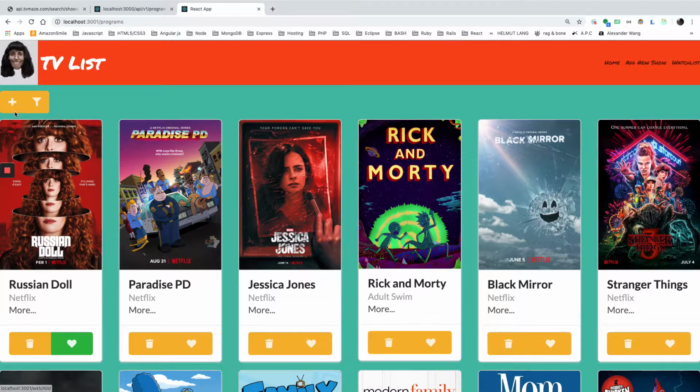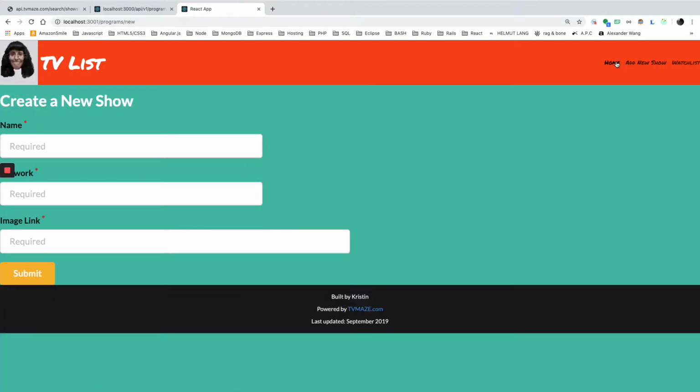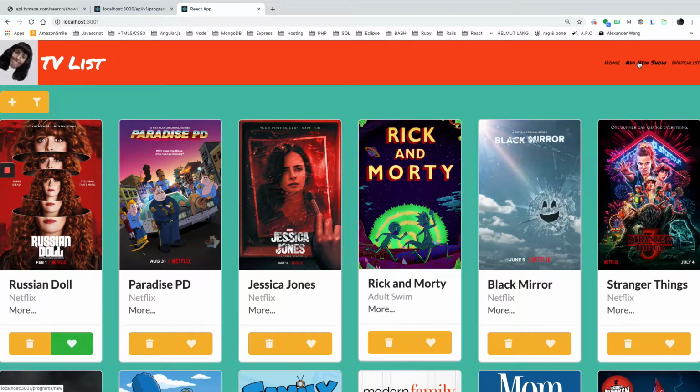Just to reiterate, we can get to Add New Shows by clicking this plus button, or we can get to Add New Shows by clicking this navigational bar, Add New Show.